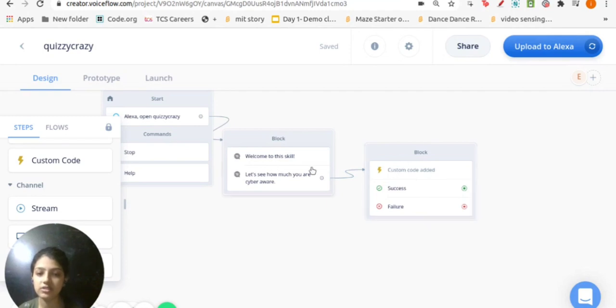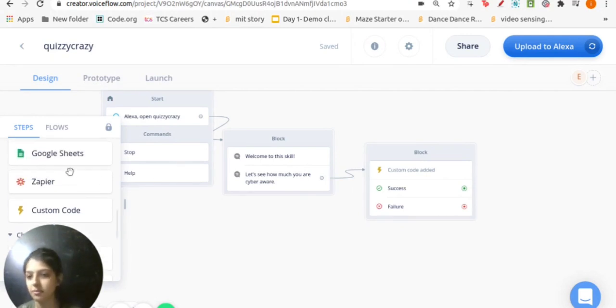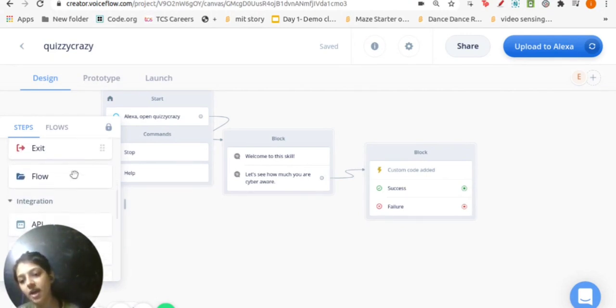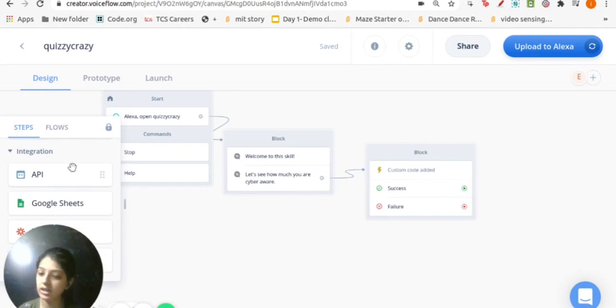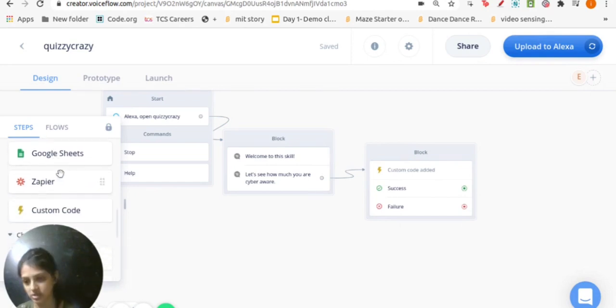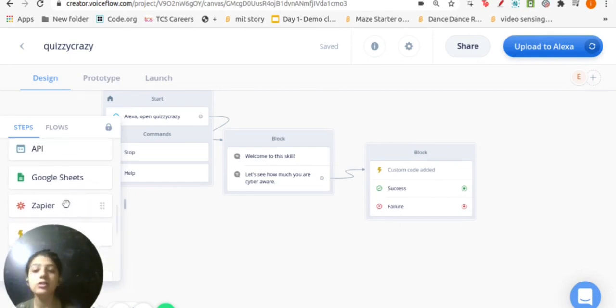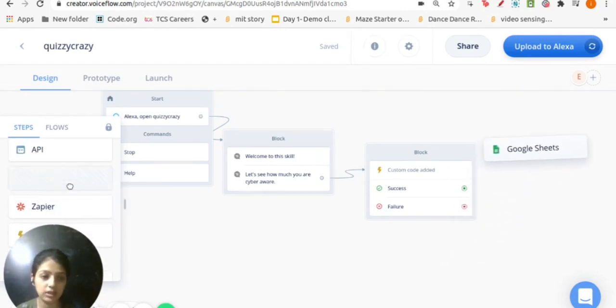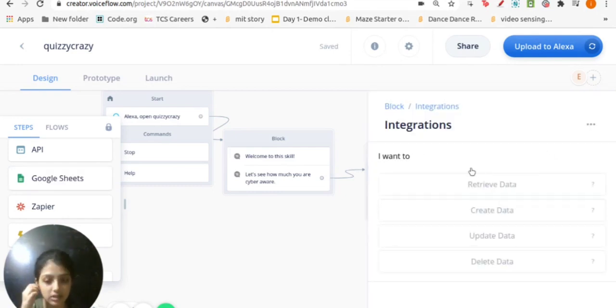After saying welcome to this skill, it will get a random row, and now it's time to finally integrate our Google Sheet with this so that it can ask the question randomly. How we are going to integrate it with the Google Sheet is very simple. In the same steps, we have one option as integration. The integration is useful if you want to integrate your skill with a certain API or Google Sheet or something. In the same option we have Google Sheets. Because we want to take the question from the Google Sheet, we will add the integration block.